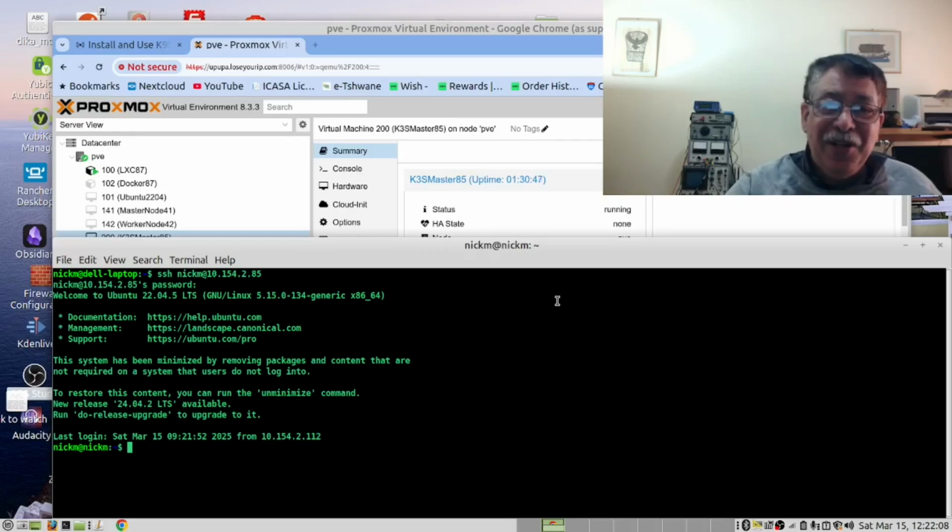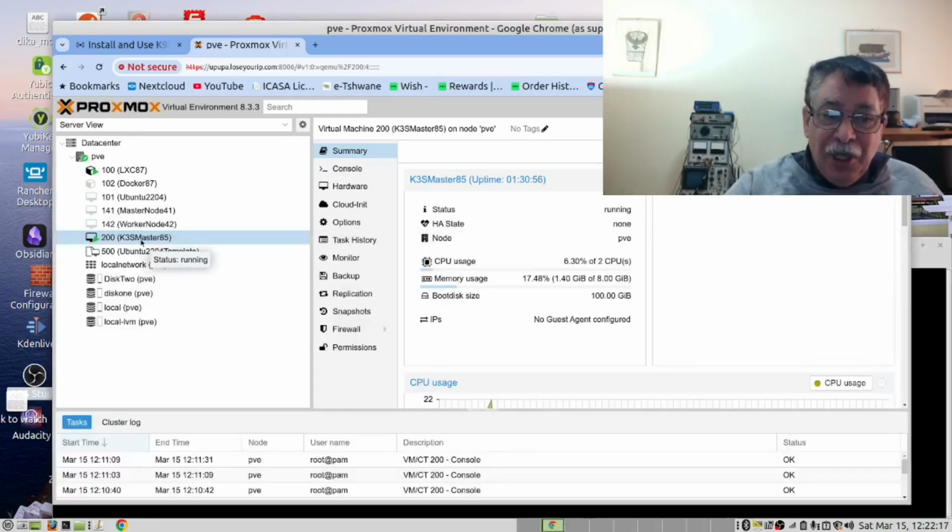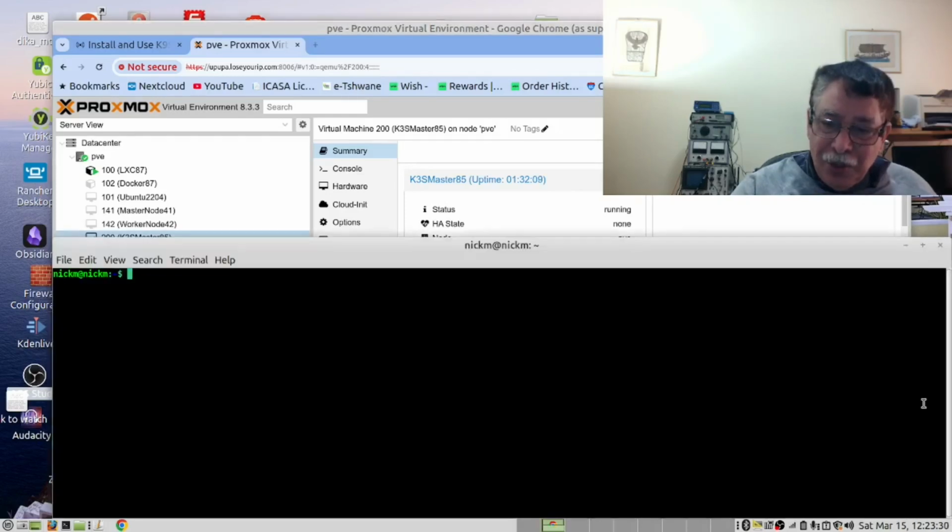And now let's get our hands dirty. In our Proxmox server, we have this VM where we are running a Kubernetes master node. So this is a single node cluster. This works very well in a high availability cluster as well. Firstly, we need to SSH to the server, which we have done here.